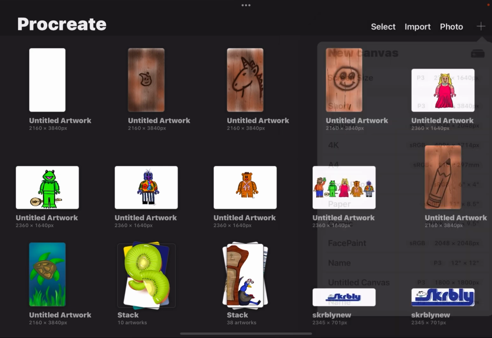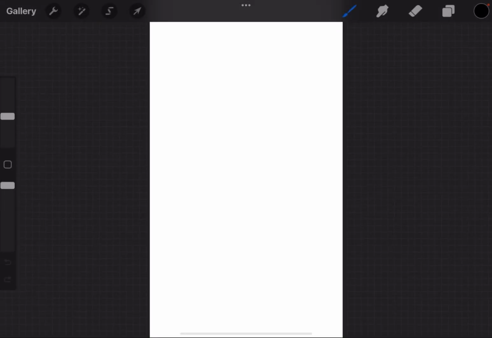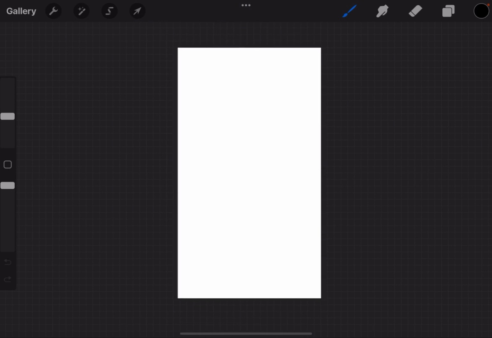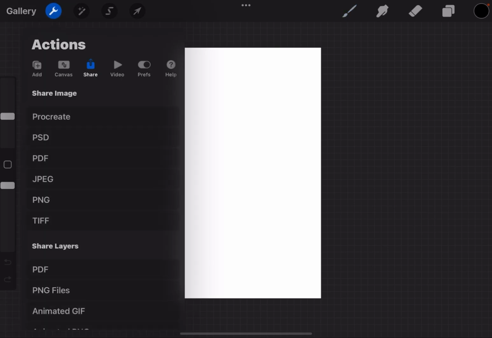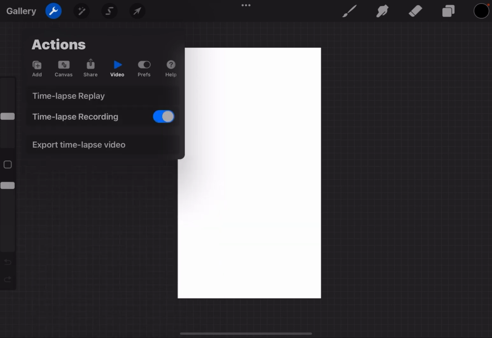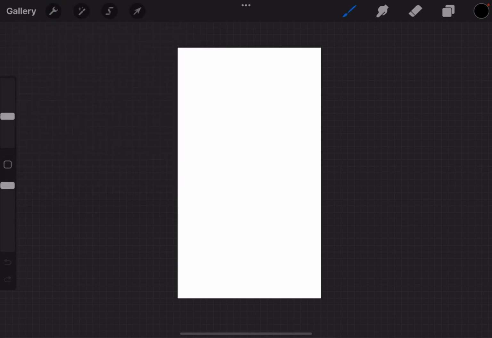And if you go back to your custom sizes, you'll see there's the one labeled with the name that I just created. Now, if I tap that, it'll open up into that document, and then I'll have that size ready for YouTube Shorts. When I want to export it, go to the Actions menu or the wrench in the top left, go to Video, hit Export Time-Lapse Video, save it to wherever you want to save it, and you're good to go.